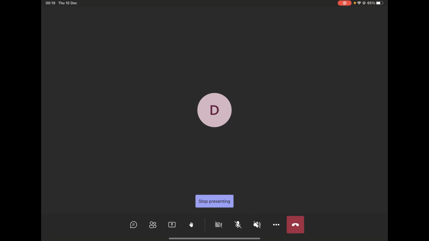After this, you can end the share of the screen by tapping Stop Presenting from the Teams app. For me, it seems that there was an error on the iPad and this did not work well. So I had to stop the screen sharing from the control center.